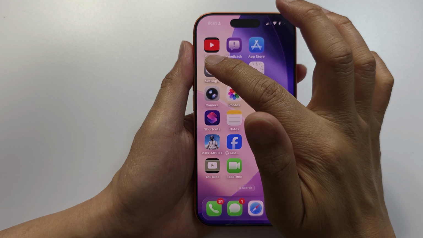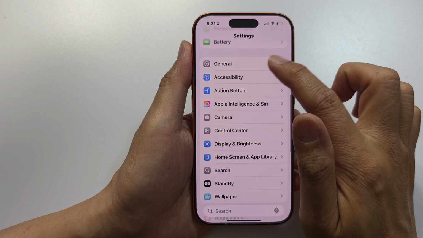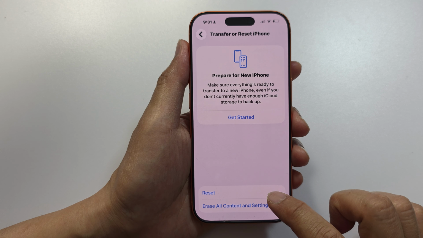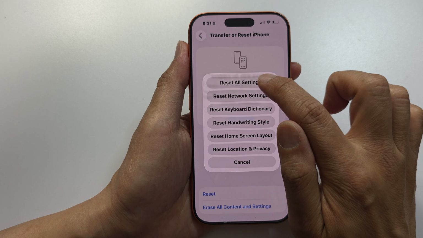Step 5 is to reset all settings. So tap on general, scroll down, tap on transfer or reset phone, then tap on reset and reset all settings.